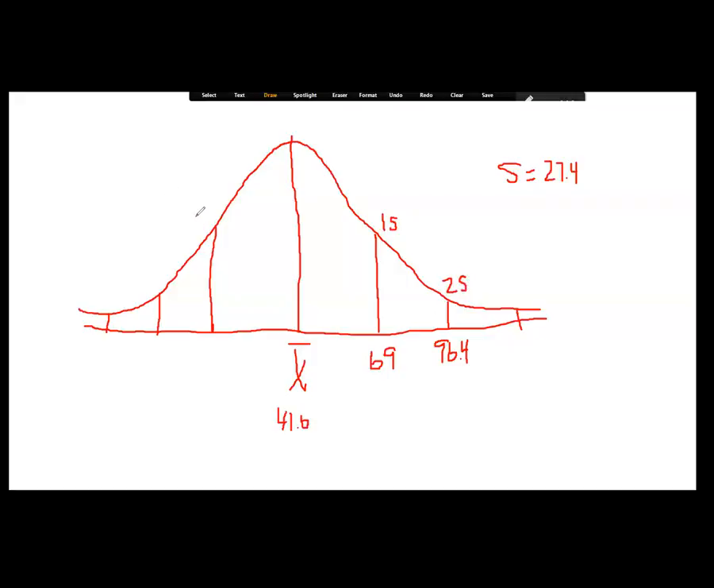Okay, and 1 standard deviation below, we simply subtract 27.4 from the mean of 41.6. I'm going to do it over here on the calculator. So 41.6 minus 27.4 gives us 14.2 for 1 standard deviation below. And now we're going to subtract another 27.4. That'll give us a negative 13.2.